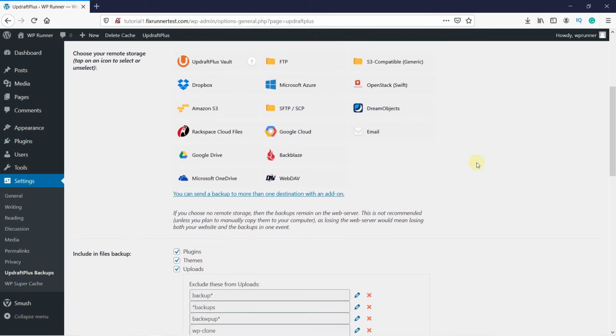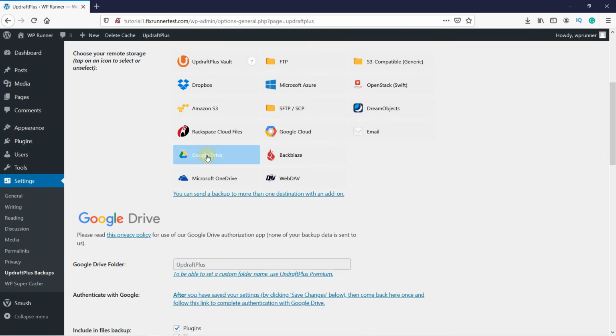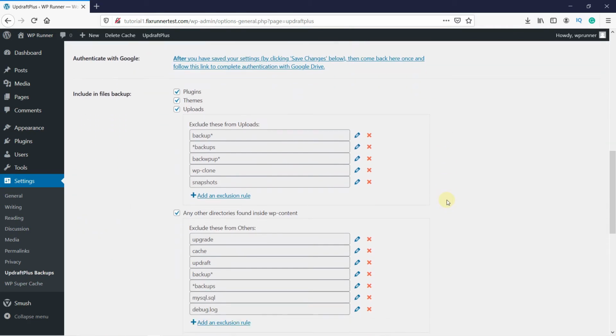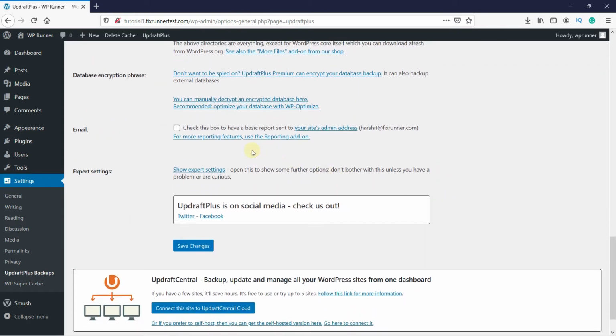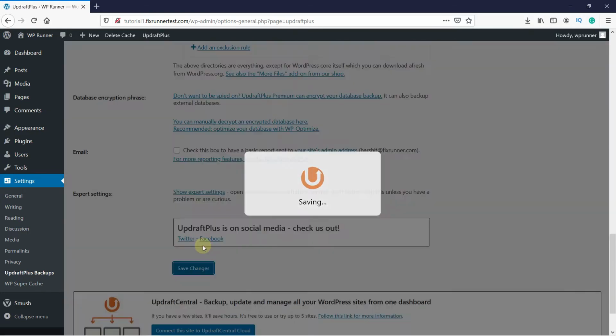Next, you can choose here where you want this backup to go to. I recommend you choose Google Drive, but you can select whatever option that you want. For the purposes of this tutorial, I will choose Google Drive. Now scroll down all the way to the bottom of this page. You can check this on if you want to be notified of every time a backup was completed. And then click on Save Changes.